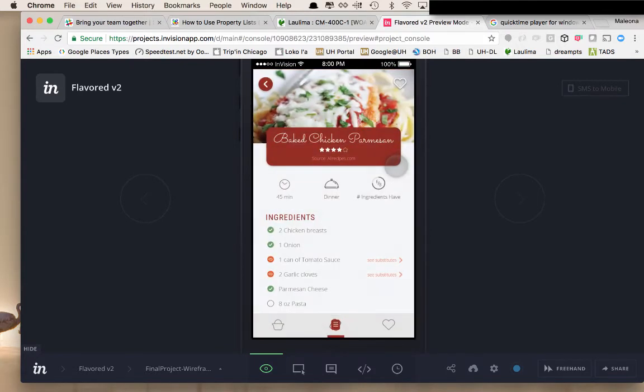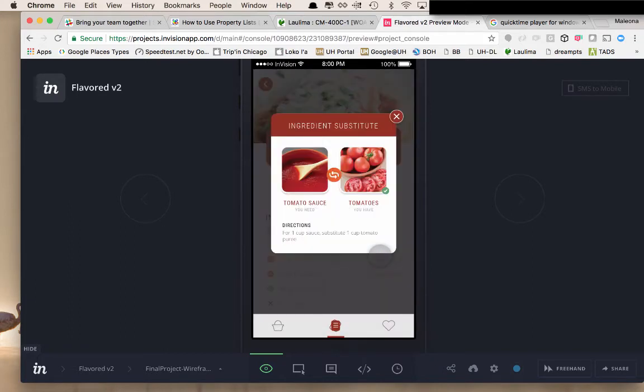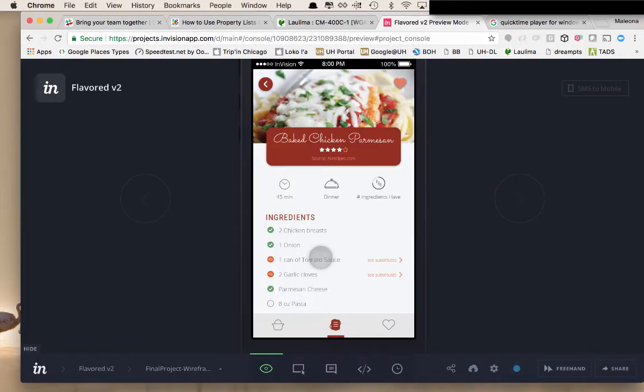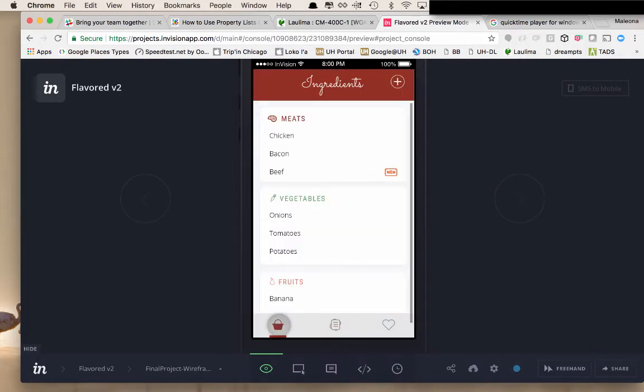All right. And okay, I can see the recipe. I can favorite the recipe. Interesting. See substitutes. Okay, so these are some substitutes that I can use. And I can go back to the home screen.